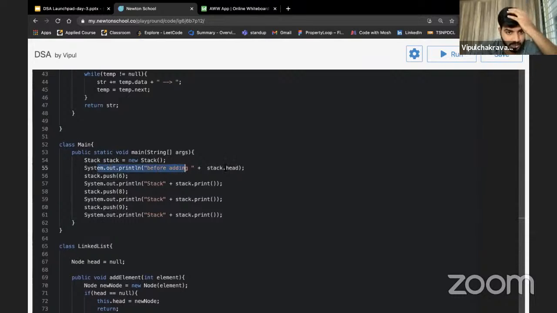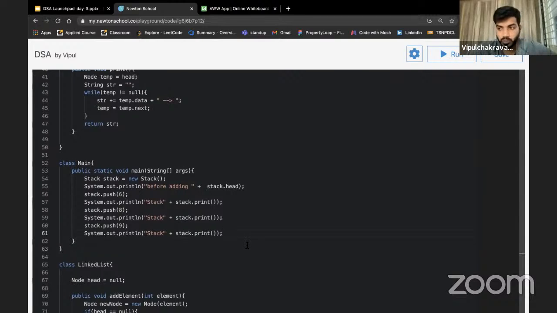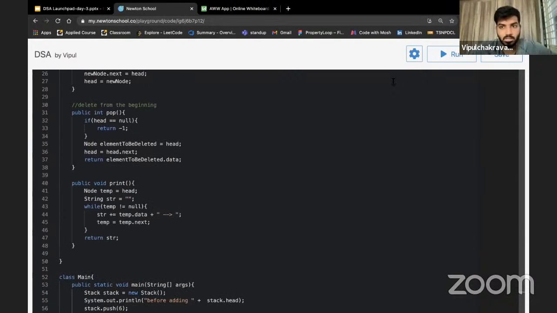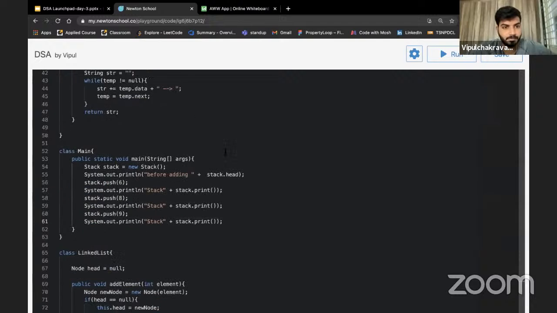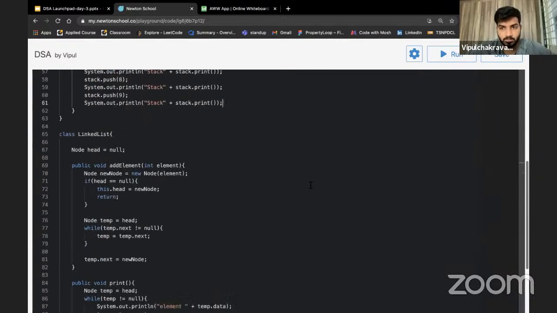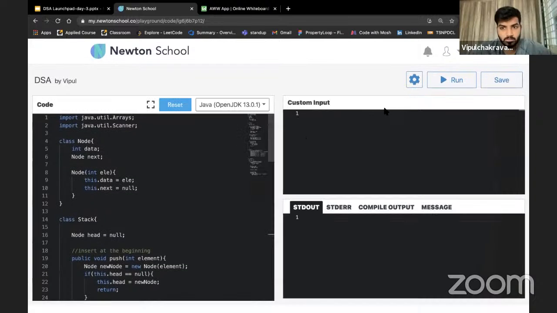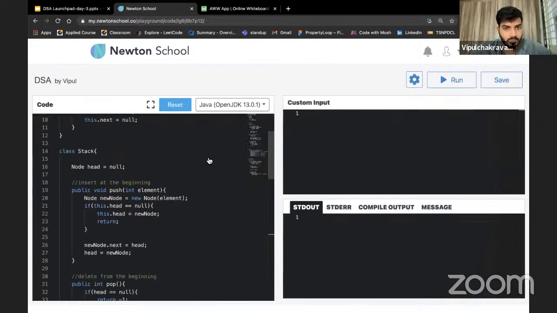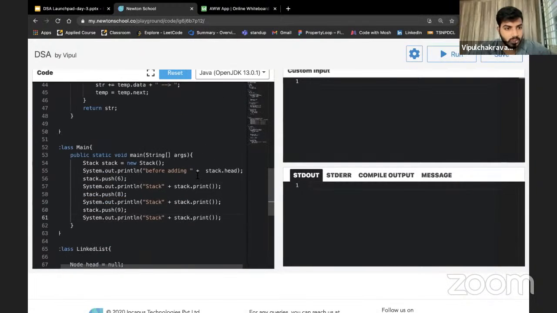So first of all, in the initial state, what will the stack print? It will be definitely null. I'm just checking with the head. Okay. Next, pushing up some value here, pushing up another value here, and every time I'm checking whether it is working with the push thing or not. Okay. Let's see. So I would like to run it now.